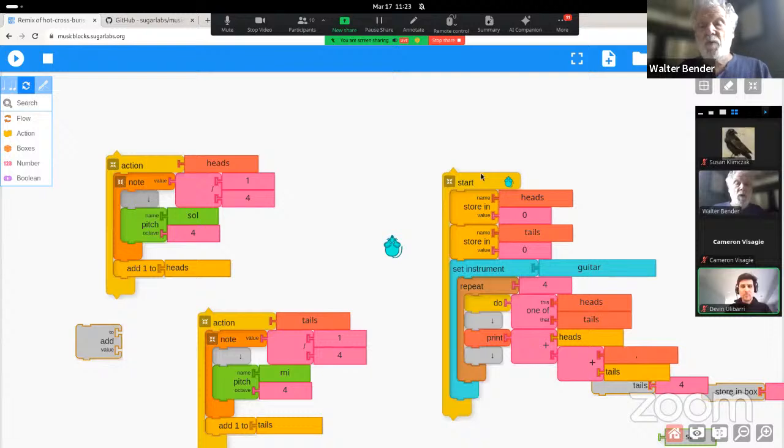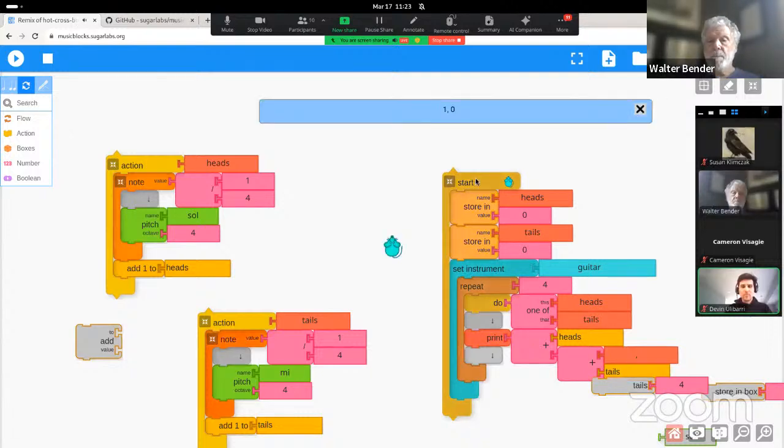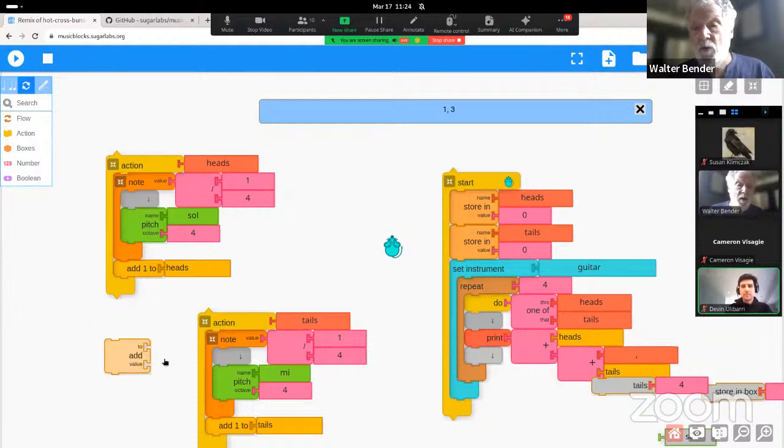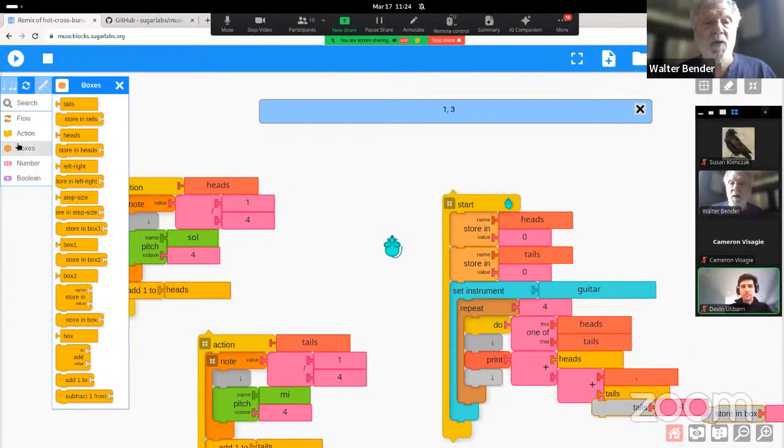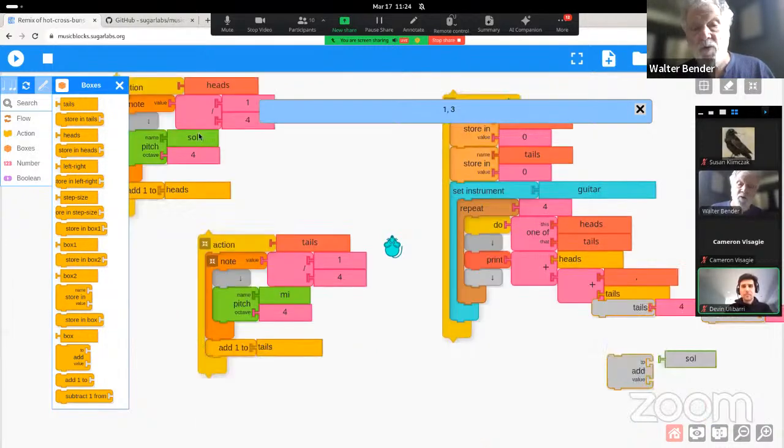And let's watch the program run. So it did 3 heads and 1 tail. Do it again. 1 head, 3 tails. So a box is basically just a place where you can put, it's a variable. You can put things in it. You can add to the thing in the box. You can replace it. And every time you make a box with a store in box block, it adds a variable to the palette, to the box's palette, and gives me these little shortcuts.